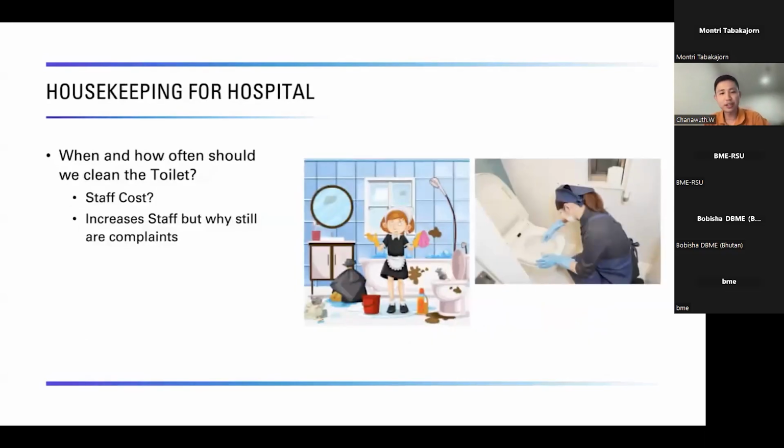And housekeeping for the hospital. Staff cost is so high, and the hospital increases staff, but customers still complain why the toilet is so dirty. So the hospital director comments, okay, we increased staff, but why?